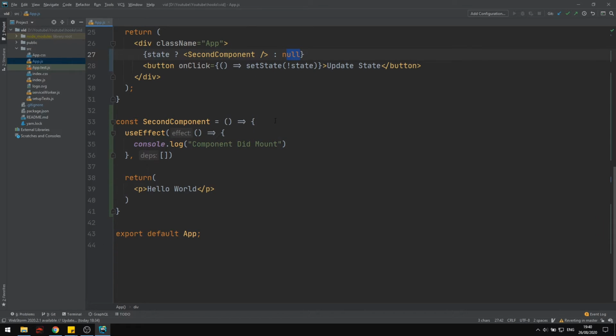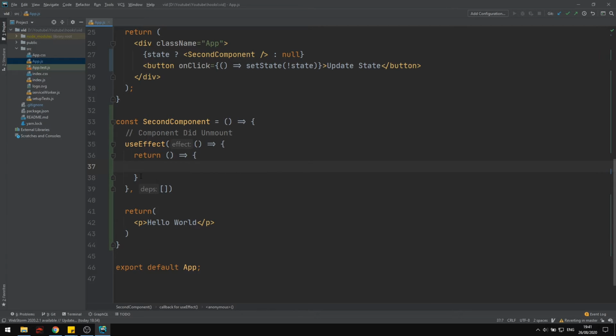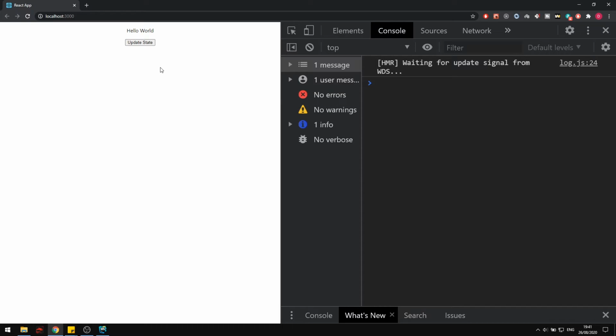So to make this a component did unmount, all we would have to do is just return. Let me just cut this, return a function. So return another anonymous function. And this function will only run when the component unmounts. Let's say component did unmount. So let's test this out. You can see here, if I refresh the page, we get absolutely no console logs. Let me click this to unmount it, and you can see we get component did unmount.